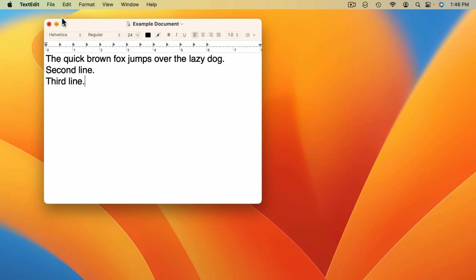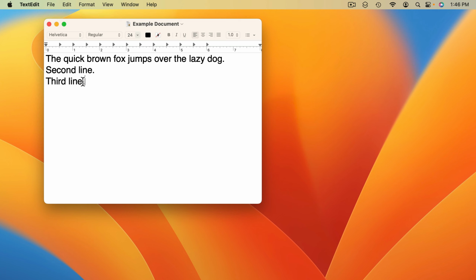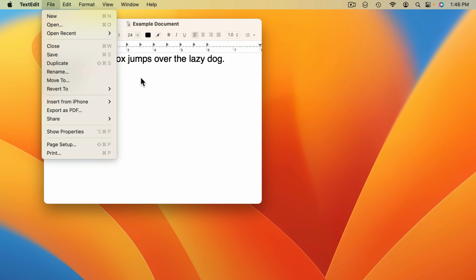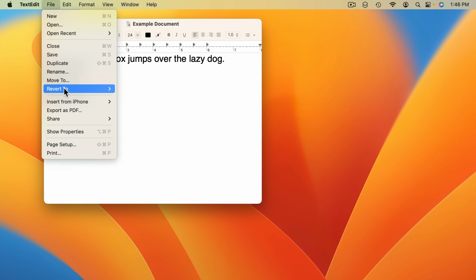Now, in addition to that, there is a reason you may want to use save. Every time you save a document in most modern apps, it remembers that state of the document. So let's add another line here and save. I'm just going to use Command S to save instead of going all the way into the menu there. And another one and save. So every time I've saved, I've created a version of the document. If I go to File, Revert To, I can revert to the last opened version of this document. So when I first opened it.